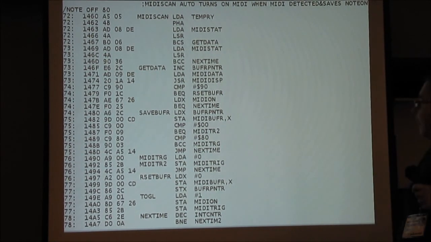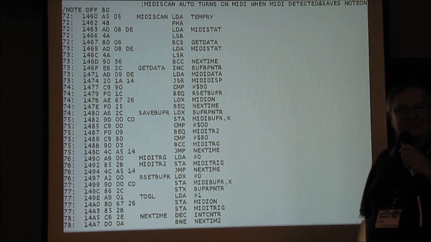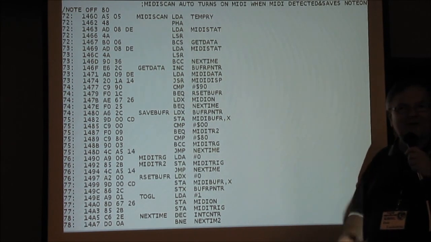Shut the MIDI off, because there's a problem with it. Occasionally it does its own thing. Like I said, we're still working on it.